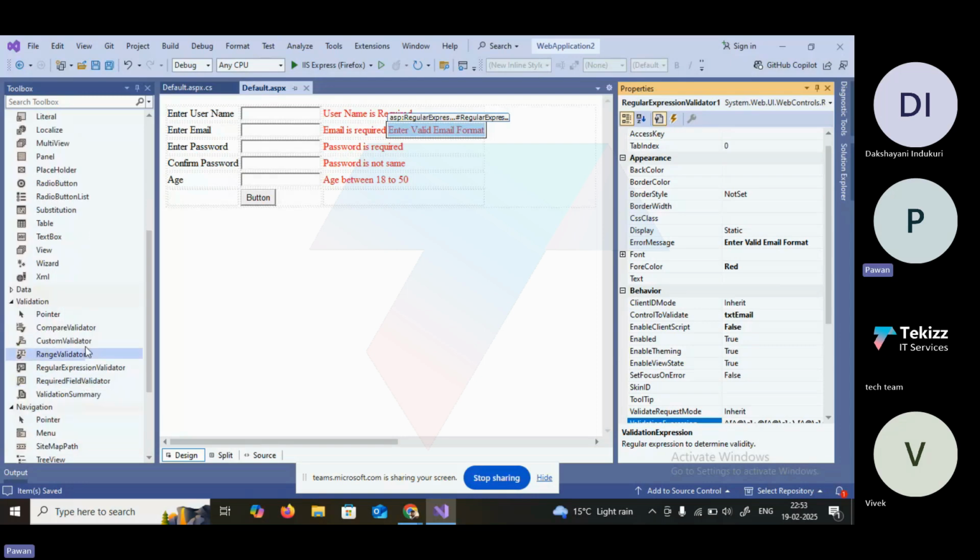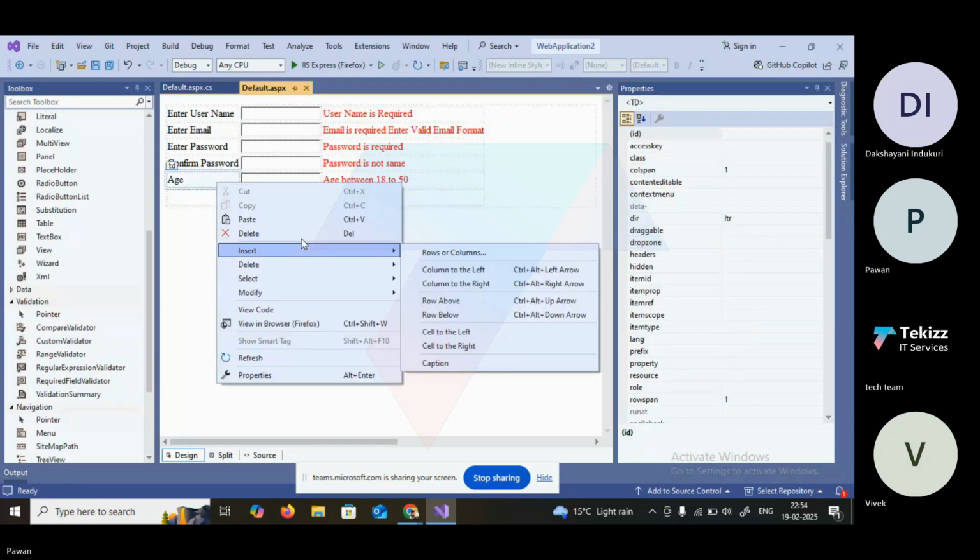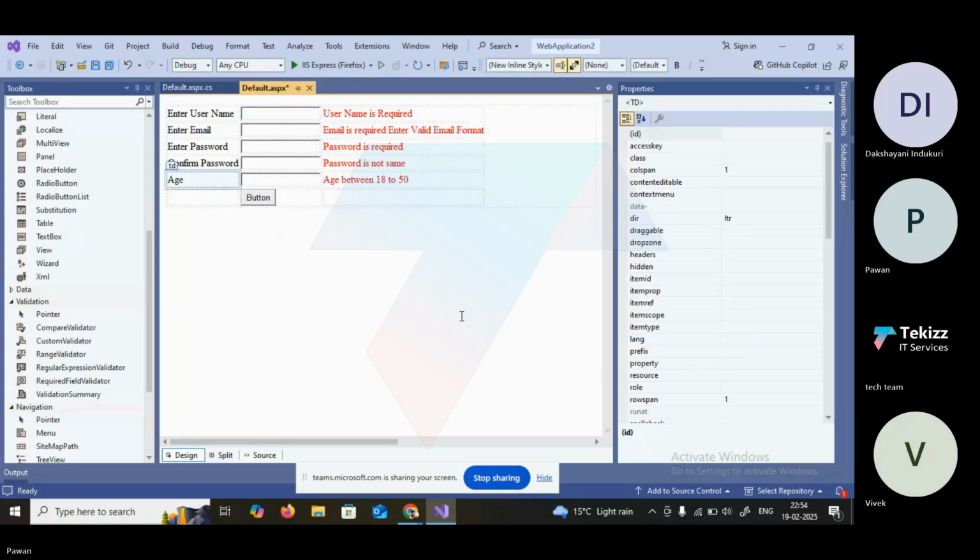Okay, there is one more, that is the custom validator. Custom validator means we want to create our own custom validation control, or a custom logic to validate any field. Let me add one row, and let's say we have city.